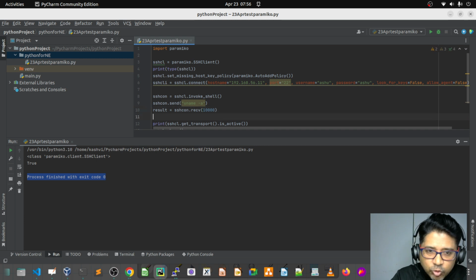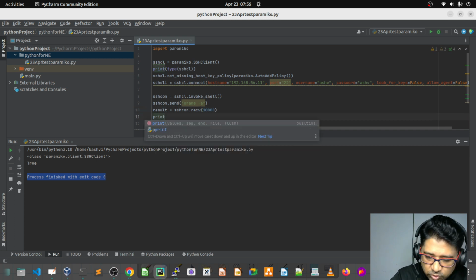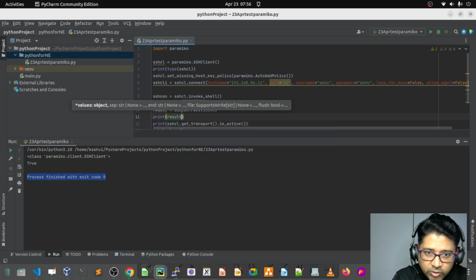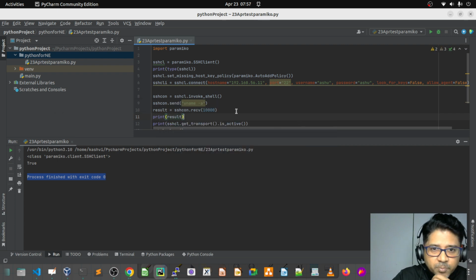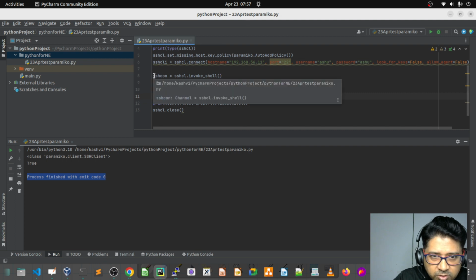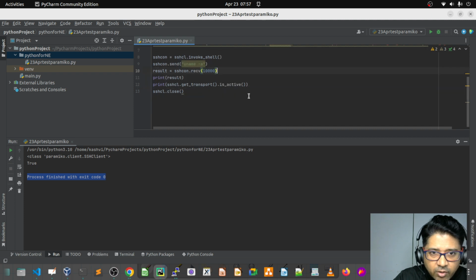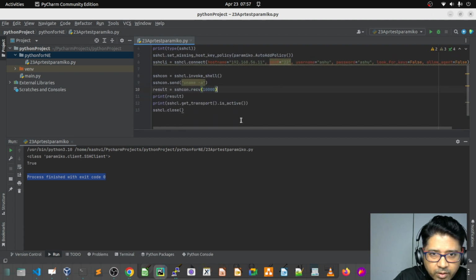And I want to print the result. Simple. Everything is stored in the result, and I want to print the result. If you do not understand this part till here, there are only four lines. I'm good for now. I'm good.